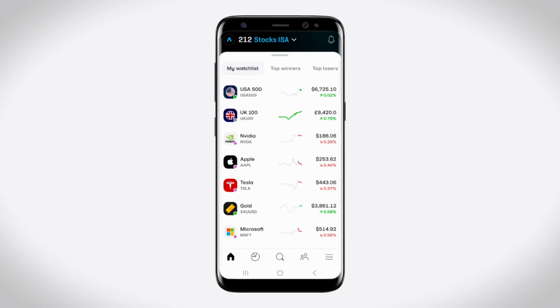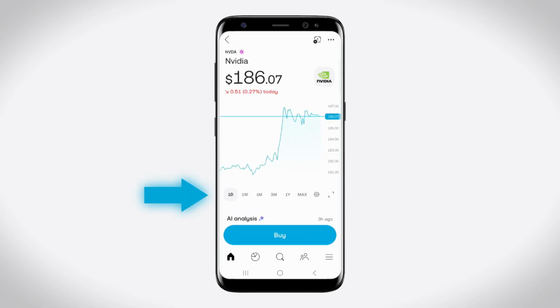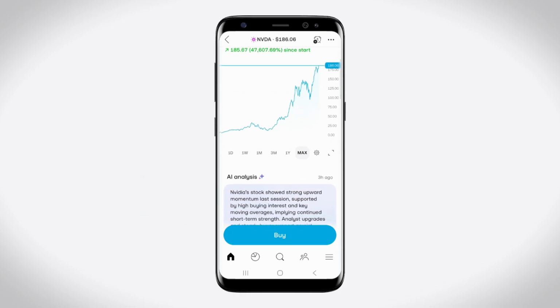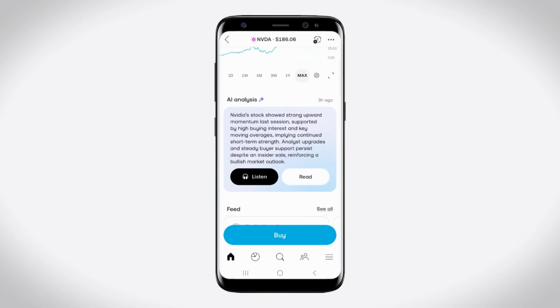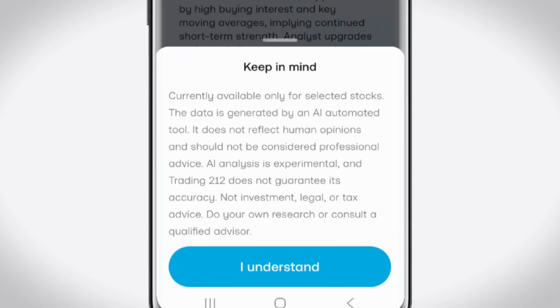Now let's just pick a stock at random and see what options we have. Now here you can check its past performance, so you can do it by day, by week, by month and by year, and the maximum. Now below that chart is an AI analysis tool which gives extra information about the company, so you can either read it all or listen to it. And then you also get a disclaimer just to keep in mind that this is an AI automated tool and it does not reflect human opinions and should not be considered professional advice.